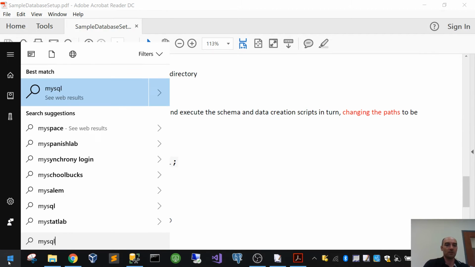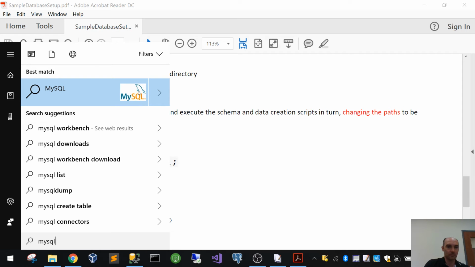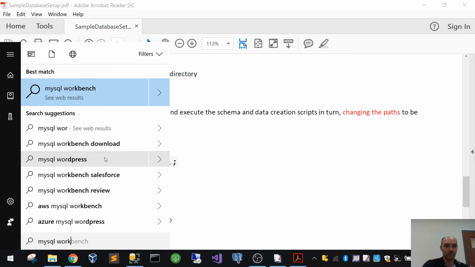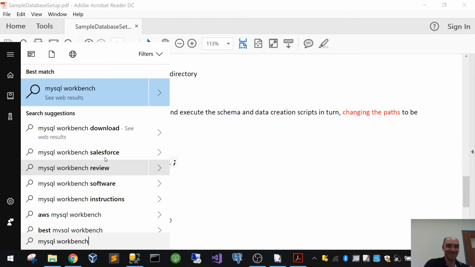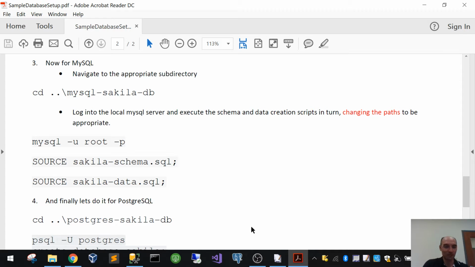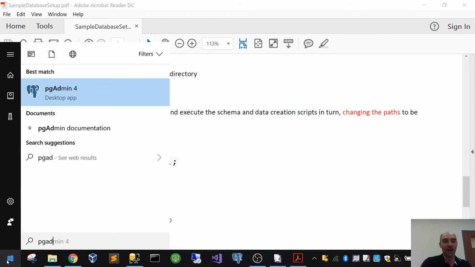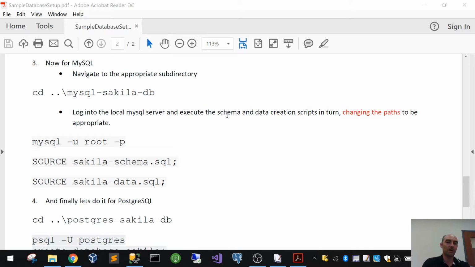So MySQL Workbench. I don't even have it installed myself. Yeah, I was wondering where my little dolphin went, and I guess I don't have it installed on this. Let's do PostgreSQL instead to begin with. So PostgreSQL is the elephant. If you have PostgreSQL, or pgadmin is what they call it, and I've got pgadmin 4, we can go and click on that.